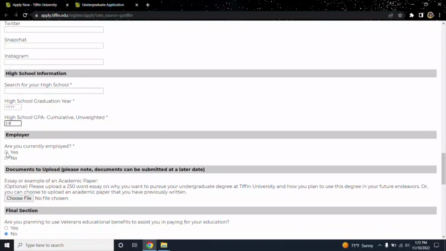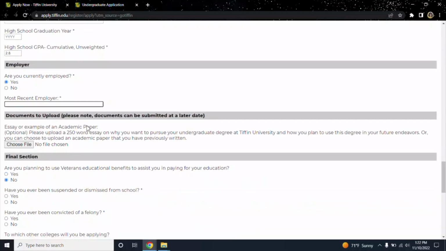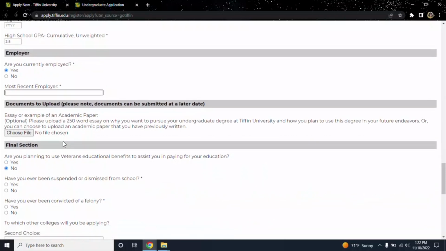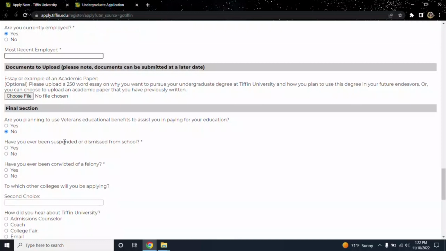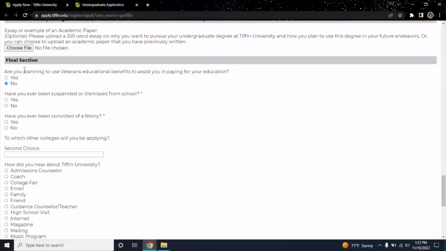If you're currently employed, yes, put your most recent employer. And then you also have the option to upload an essay or an example of an academic paper. This is optional and can be submitted at a later date. We do require an essay if your GPA of your high school or college is below a 2.0, just to be aware of that.